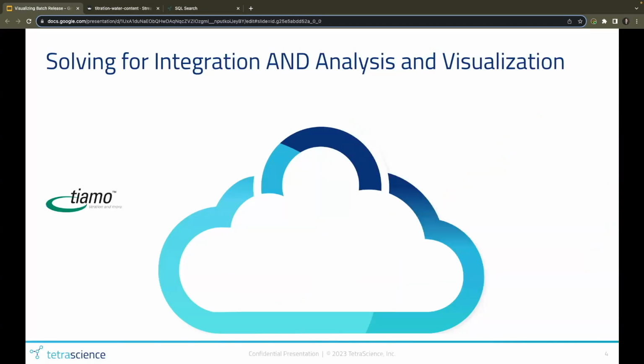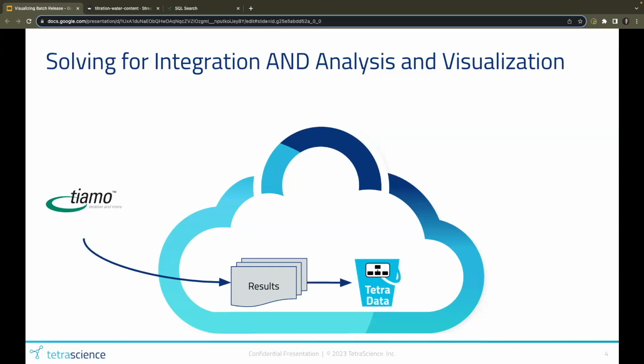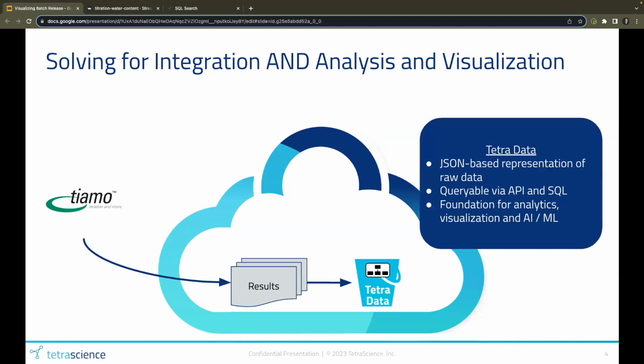With Tiamo, as well as many instrument softwares, a results file is generated. As soon as the file is generated, it's automatically sent to the platform and re-engineered to Tetra data. Tetra data is a JSON-based representation of the data that also exposes the data to be queried via API and SQL. Tetra data is consistent, well-engineered data used as the foundation for analytics, visualization, and AI and ML.